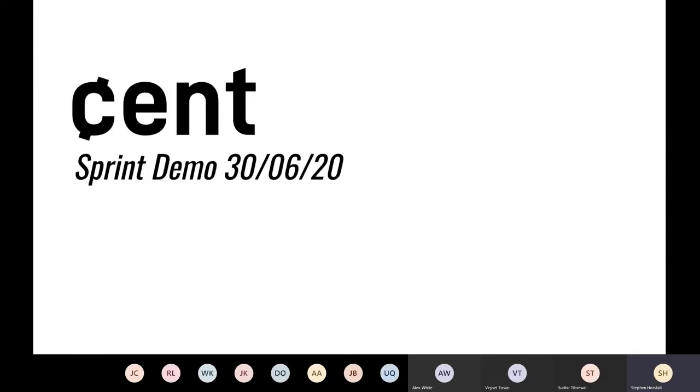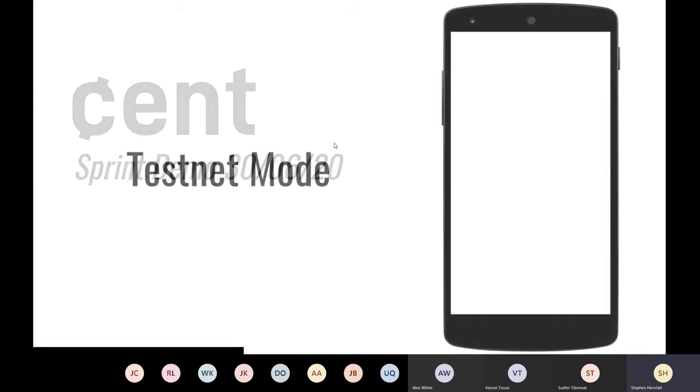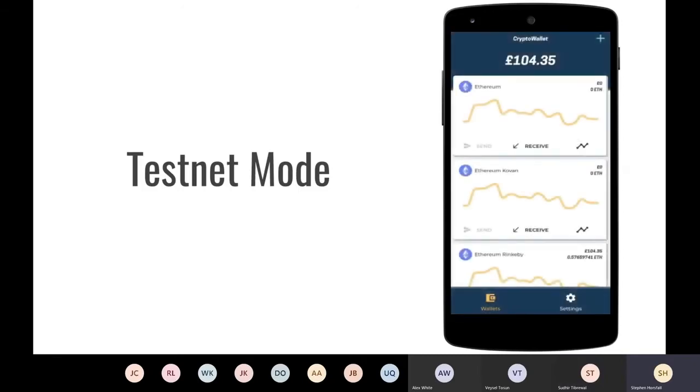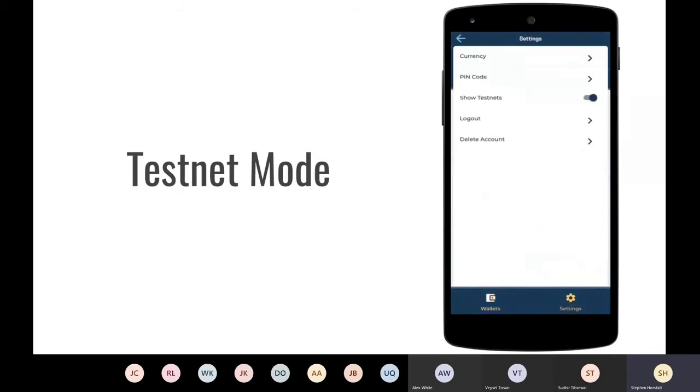Yeah, so I'll just quickly go through some of the updates we've had on Cent Wallet for the sprint. So the first thing, which is quite a simple addition, is we now have testnet mode. Basically, from the settings in the wallet, you can turn the Ethereum testnets on and off just by using the show testnets toggle in settings.